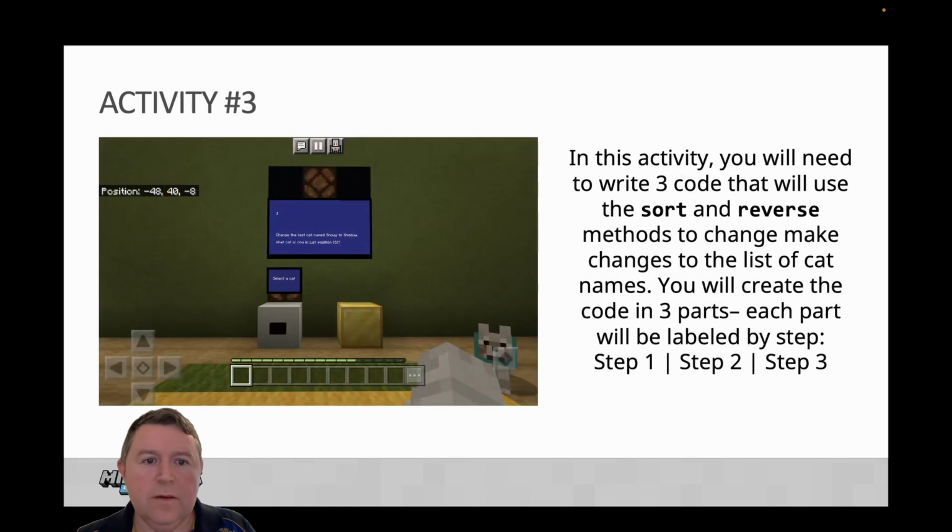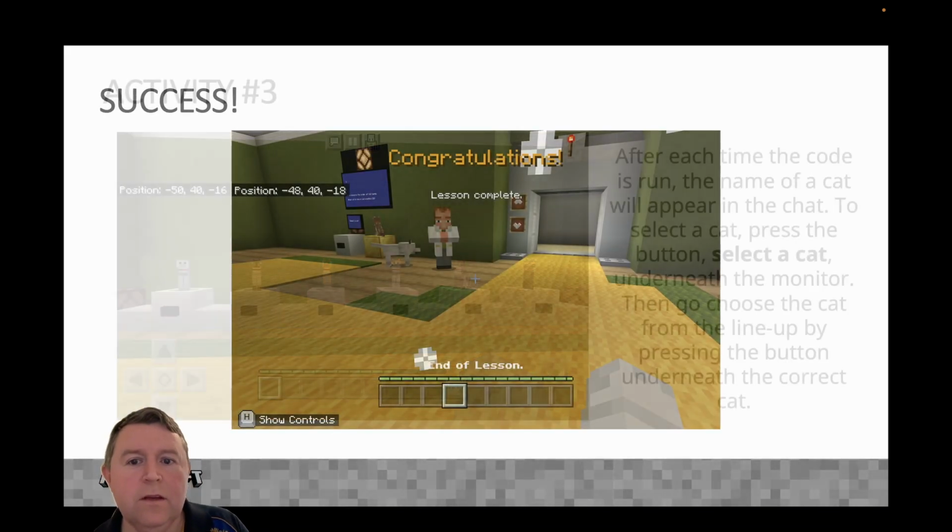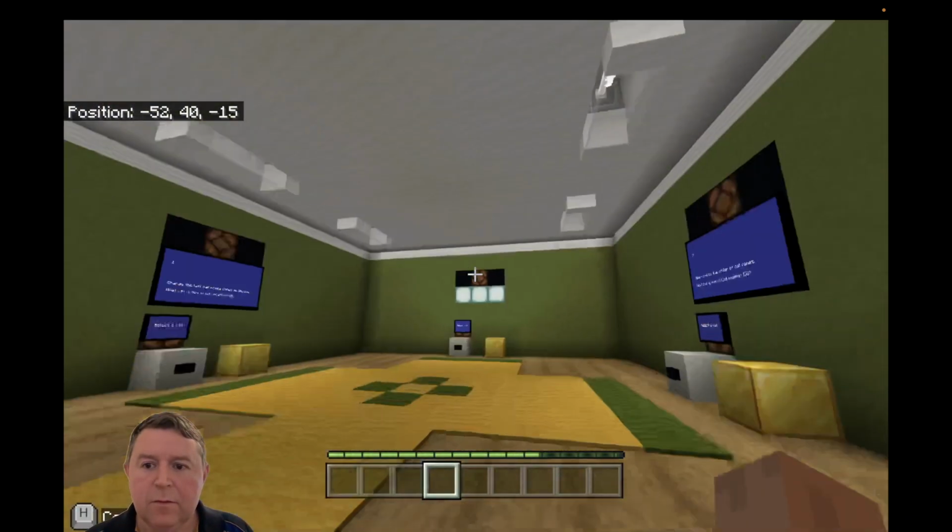Okay, so we've done that bit. In this activity, you'll need to write 3 pieces of code that will use the sort and reverse methods to change the cats in the list. So we will create codes in 3 parts. Each part is labeled step 1, 2, and 3. After each time you run the code, the name of the cat will appear in the chat. To select the cat, press the button, then go choose the cat from the lineup. Okay, so let's see what we need to do here.